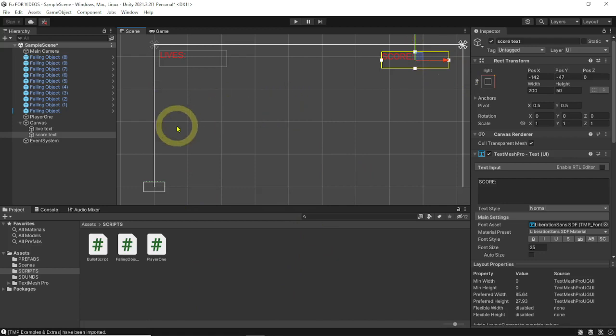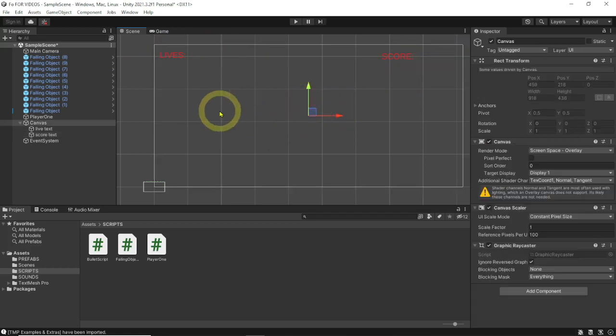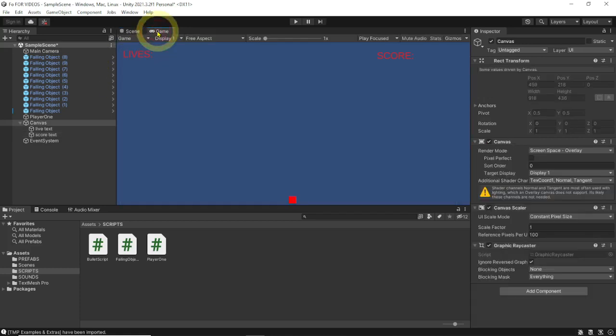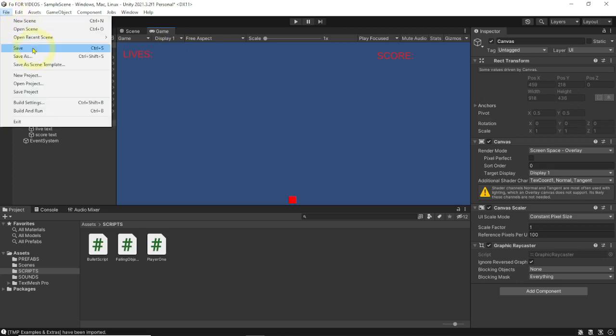All right, so the next thing we need to do is make sure that our script interacts with this UI that we created. Let's double check and make sure it looks good. I think it looks good to me. Yeah, lives and score. I could flip them, but I'll just keep them there. You can flip them if you want to put lives over here and score over here, that's fine too. Got no problem with that. So let's go ahead and hit save here.